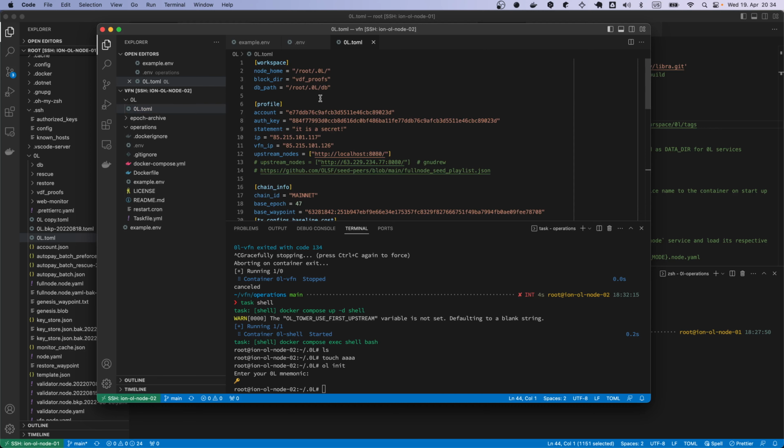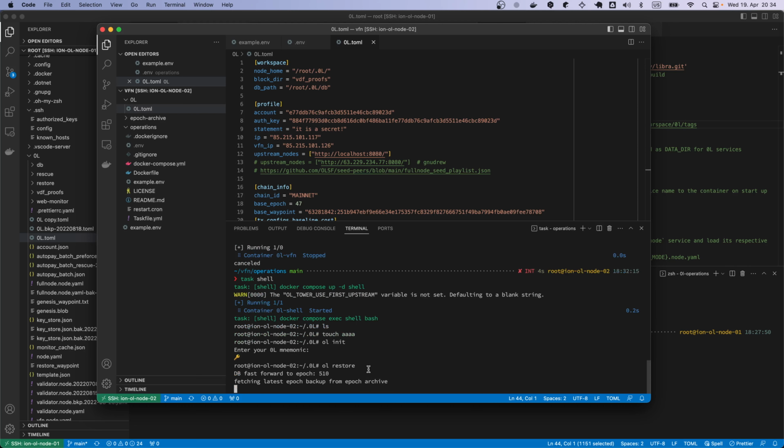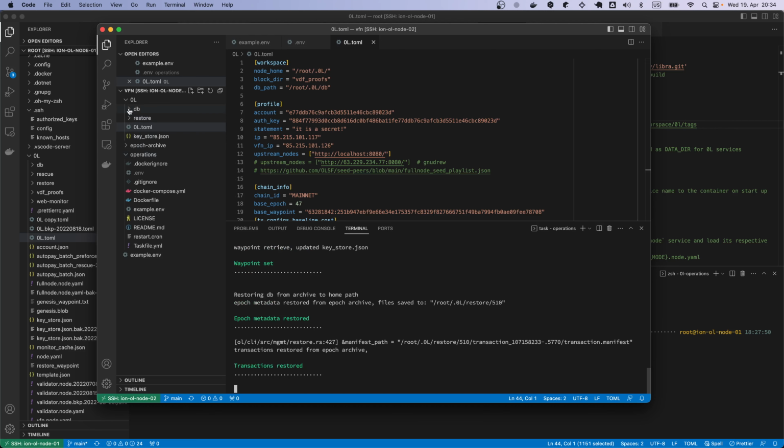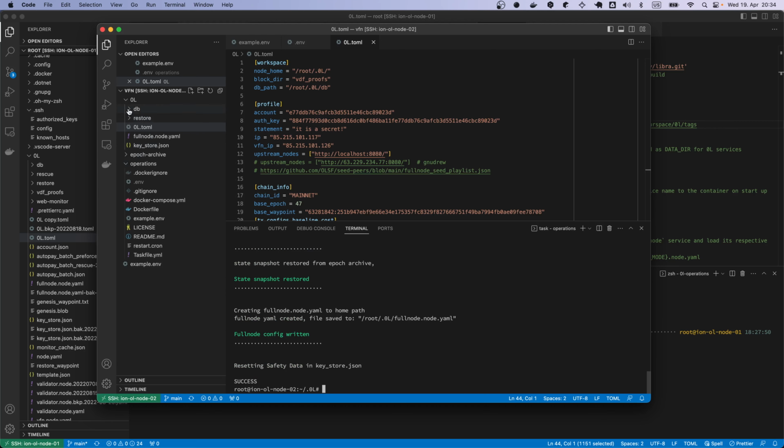And then I always copied over all the files. I always made one validator and then copied all to the VFN so that I can also quickly switch between the two if I ever had to. Yeah. Make the second machine a validator if I need. I think here I will need an OL restore for sure. So OL restore should give me some database. All right, I got the database.